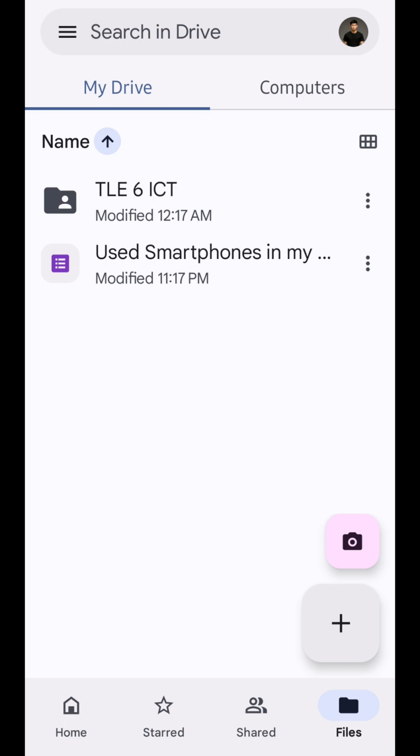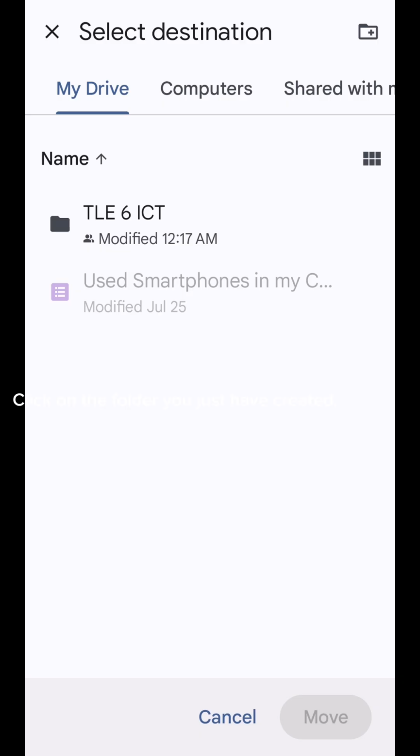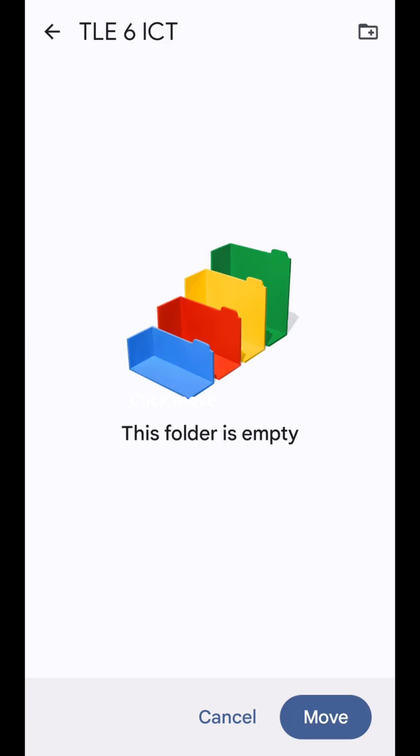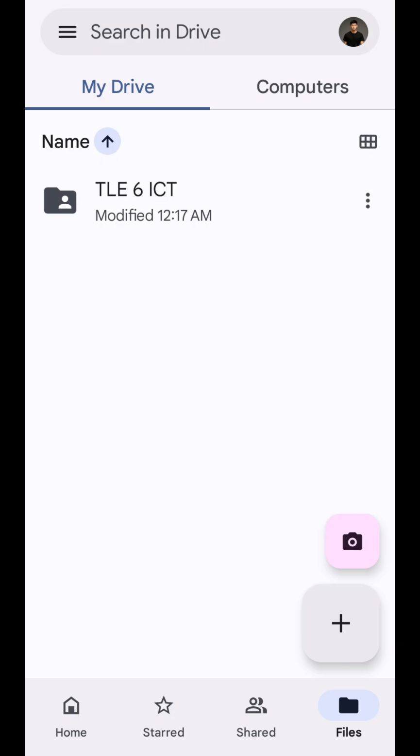Click the three dots beside the Google Forms to move the form inside the folder to inherit its accessibility. Click Move. Click on the folder you just have created. Click Move. If this prompt appears, click Move. Now your Google Forms is now inside the folder, inheriting the folder's accessibility. Your Google Forms now can be edited even when opened by your device's native internet browser.